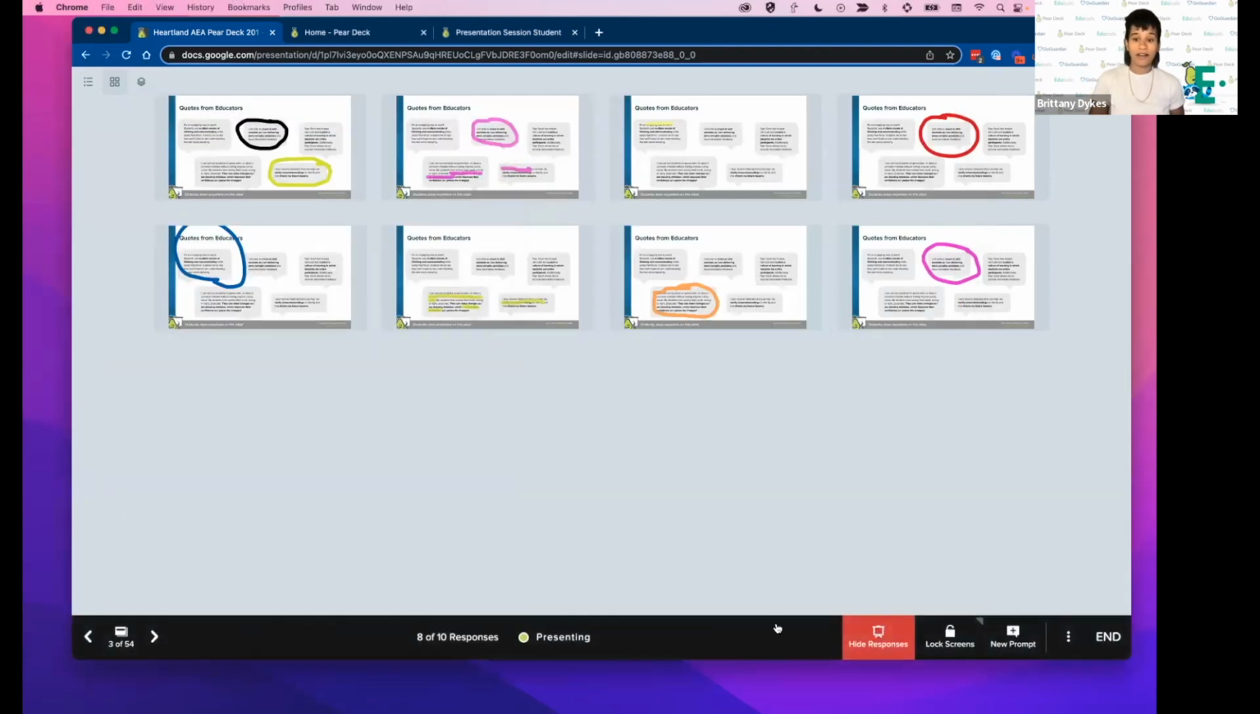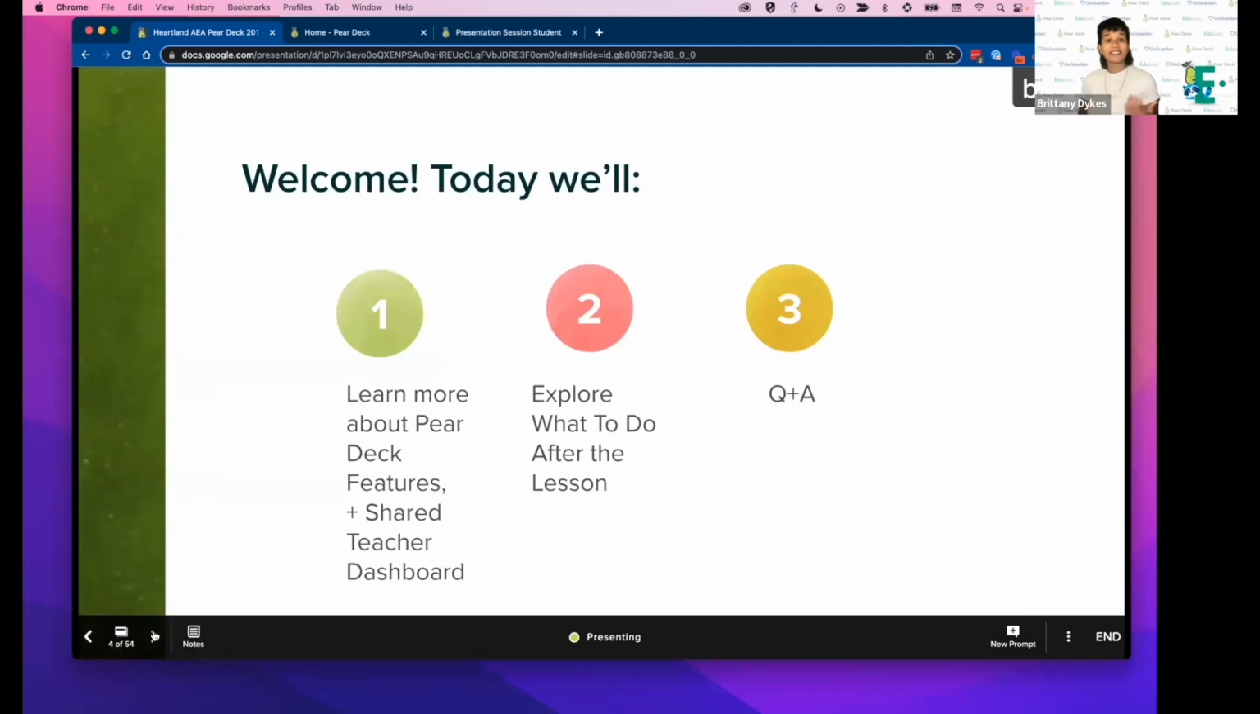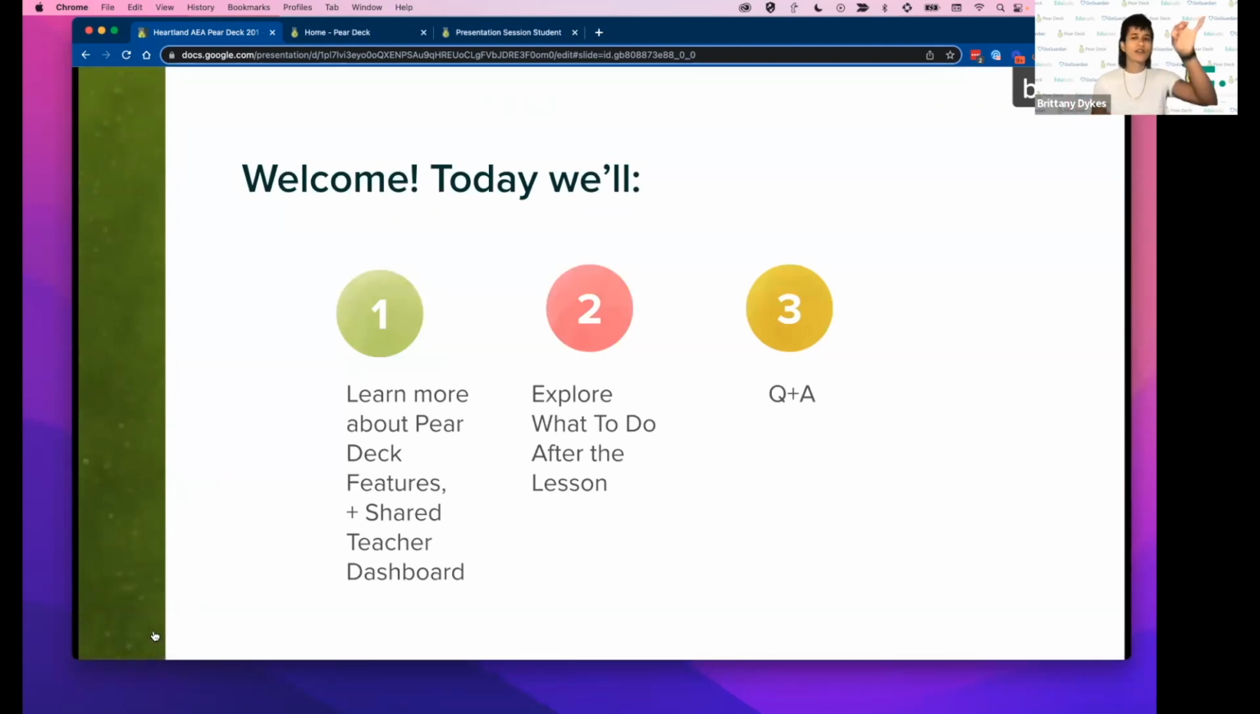All right, so we'll hide our responses here and I'll actually take us through our agenda today. That was just a little drop in the bucket, if you will, about what we'll be covering today. So we're going to learn more about the Pear Deck features that you have. We're also going to talk about the shared teacher dashboard. Then we're going to explore what to do after we end our Pear Deck session. And then of course, we'll open it up to a Q&A.